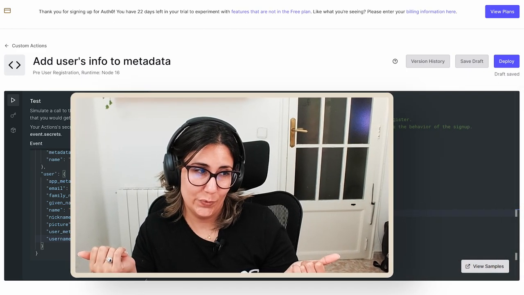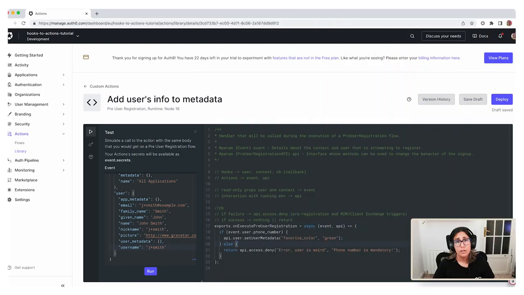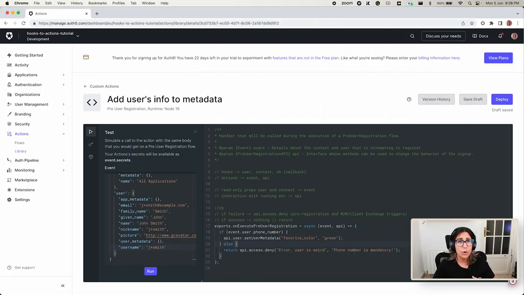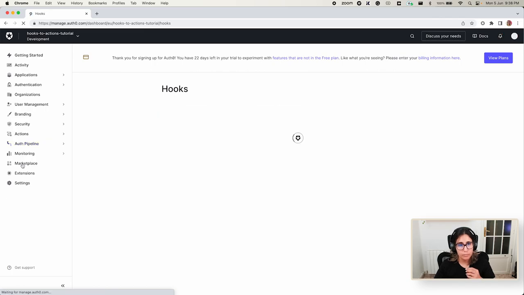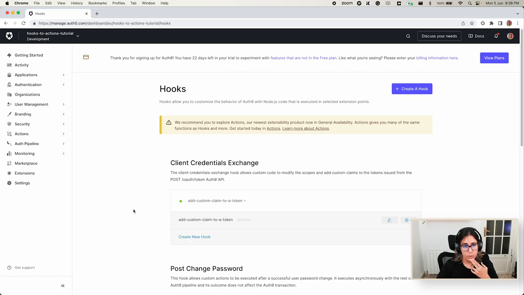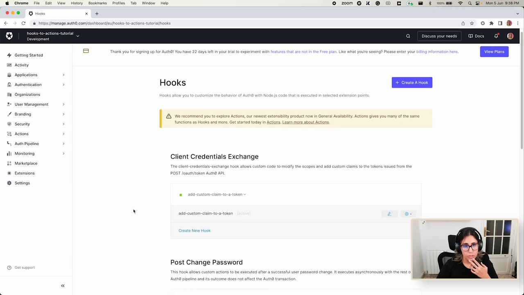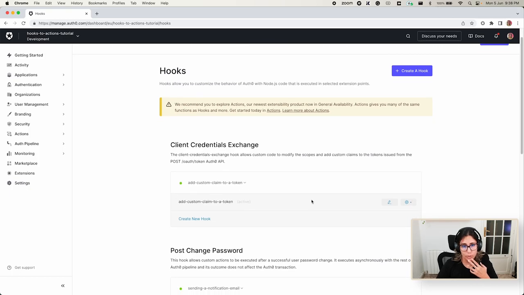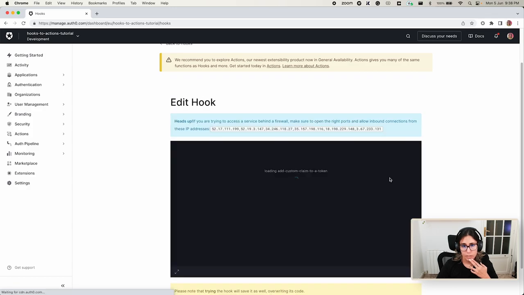So, just like that, we have our first hook completely migrated into actions. Now, let's go back to our hooks and see what else we can do. So what do we have here? We can take a look at the add custom claim to a token. Let's start with that one. Let's take a look.